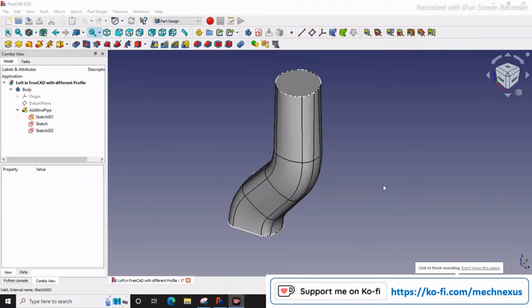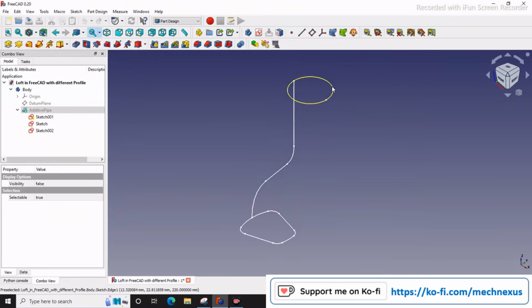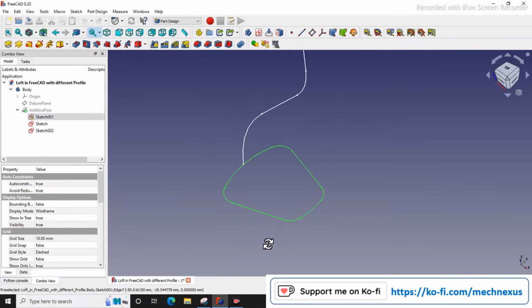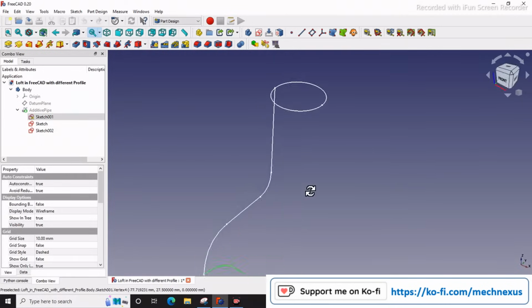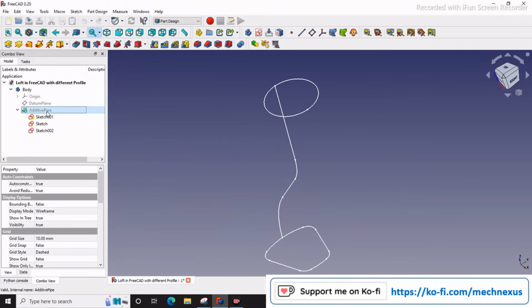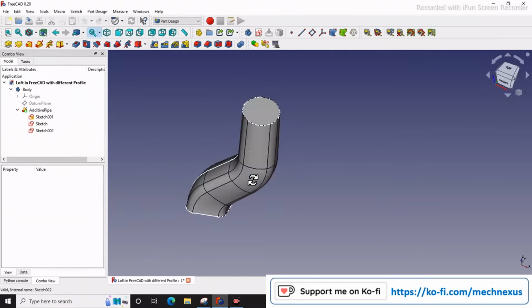Friends, welcome to FreeCAD part modeling tutorial, and in this tutorial we will learn additive pipe features of FreeCAD for two different profiles. As you can see, we have the two profiles here. This sketch is a circular profile and this Sketch001 is a non-circular profile, and we will learn how we can loft with two different profiles in FreeCAD. As I have already done this, I will show you from scratch how you can do the same.